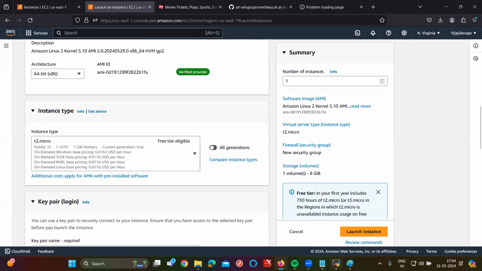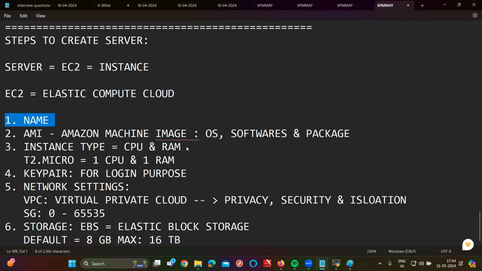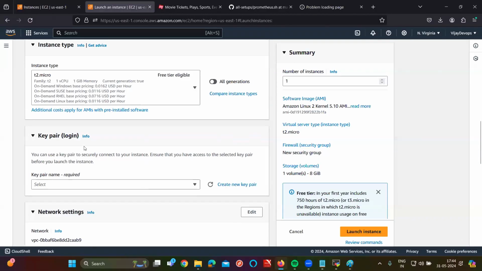What do we have as instance types here? You can check CPU and RAM. If I select T2 micro, how many CPUs will I get? 1 CPU. And how much RAM? 1 GB of RAM. Coming to step number 4, it's the key pair.